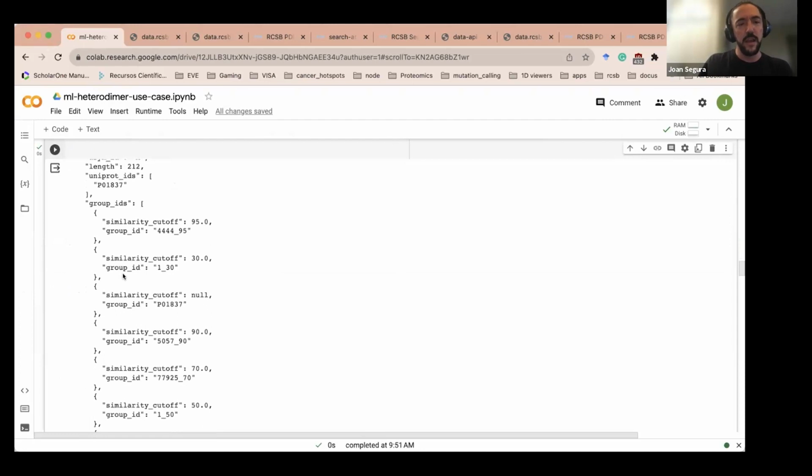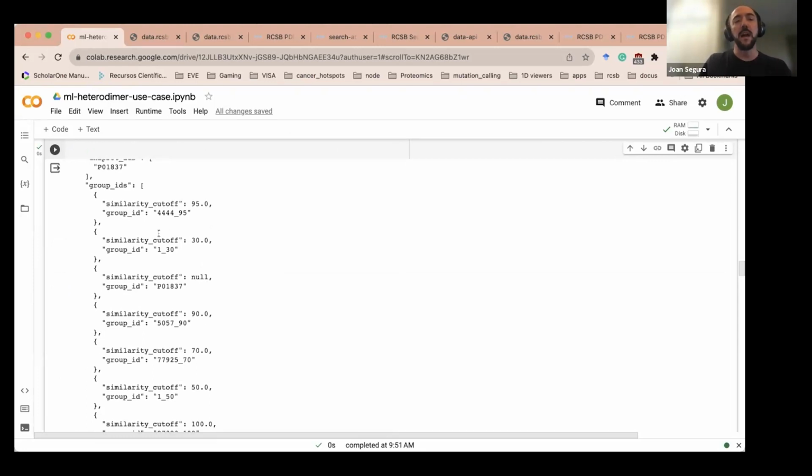So, okay, I have many group IDs. What is going on? Remember, we compute clusters independently for different sequence identity thresholds. So for each threshold, we have a completely separate cluster. And this is what these different group IDs represent. They are always following the same format. So first, an integer identifier concatenated with the sequence similarity threshold.